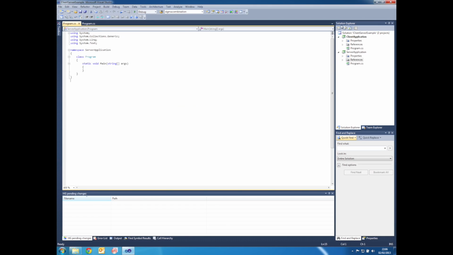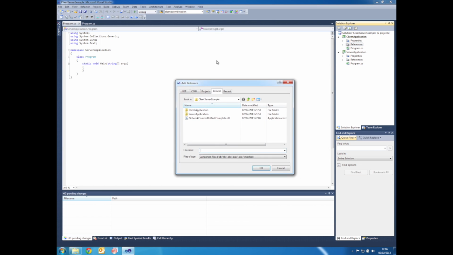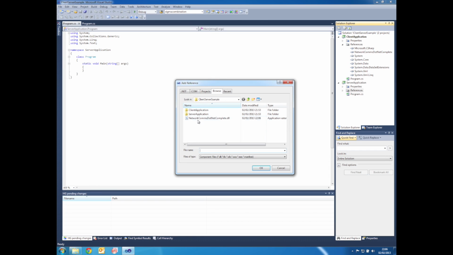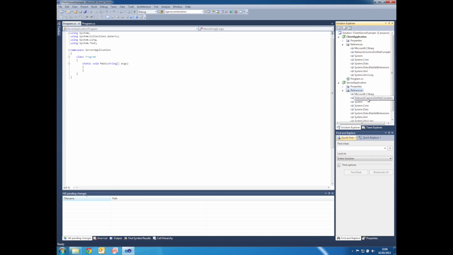Once it's downloaded, go back to Visual Studio and right-click on the references label within the client application project. Select Add Reference. Browse to the DLL we just downloaded, select it, press OK, and then do exactly the same thing for the server application project. And you should now see that both projects reference networkcomms.net.